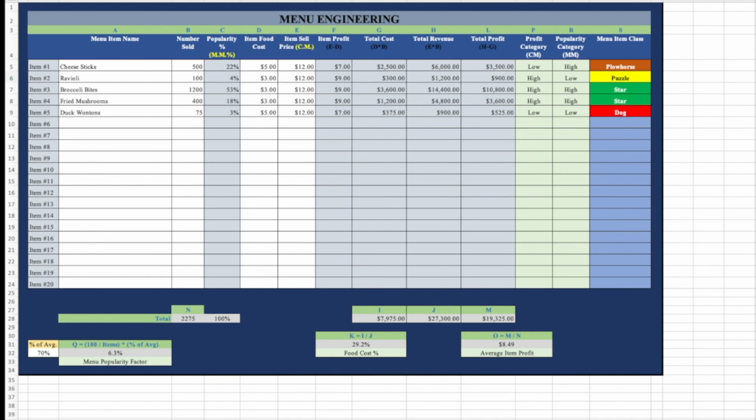It is a moderately overwhelming looking spreadsheet, but it's deceptively simple. But what do these categories mean? Let's take a look at these categories. The star is an item that is high menu mix percentage and high contribution margin. We know that, right? So these are things that, what do we do with it? What do we do with this information?